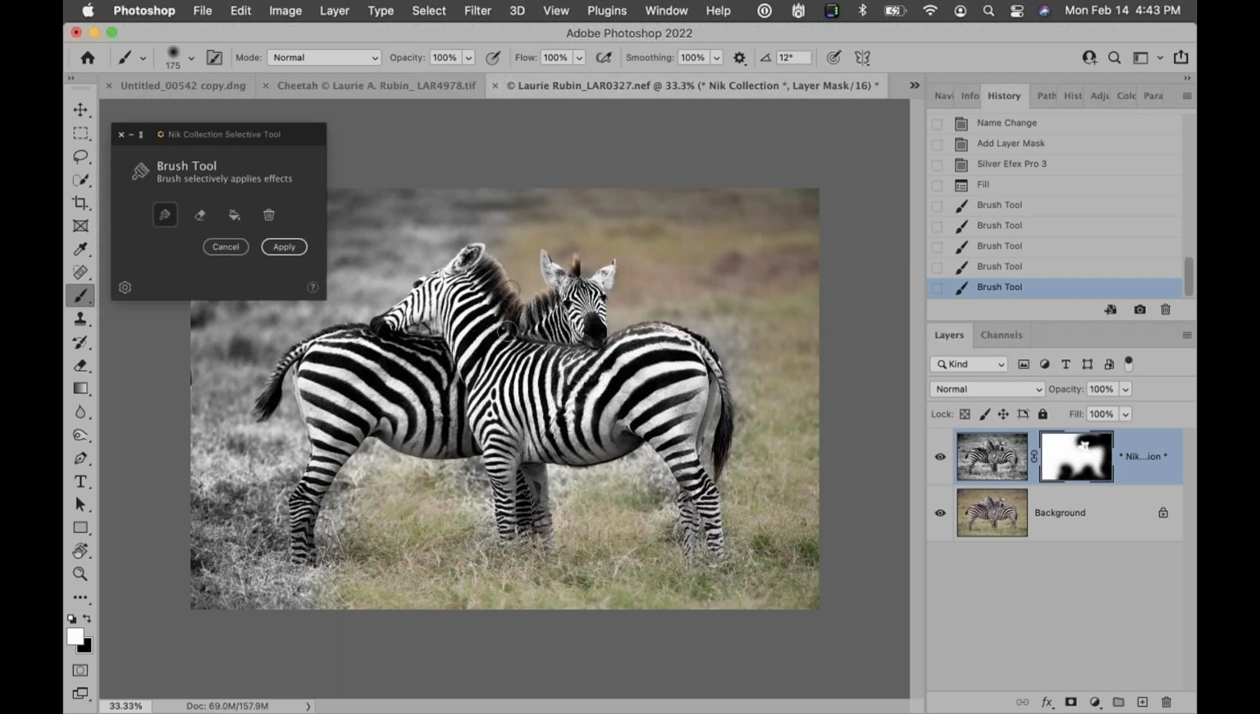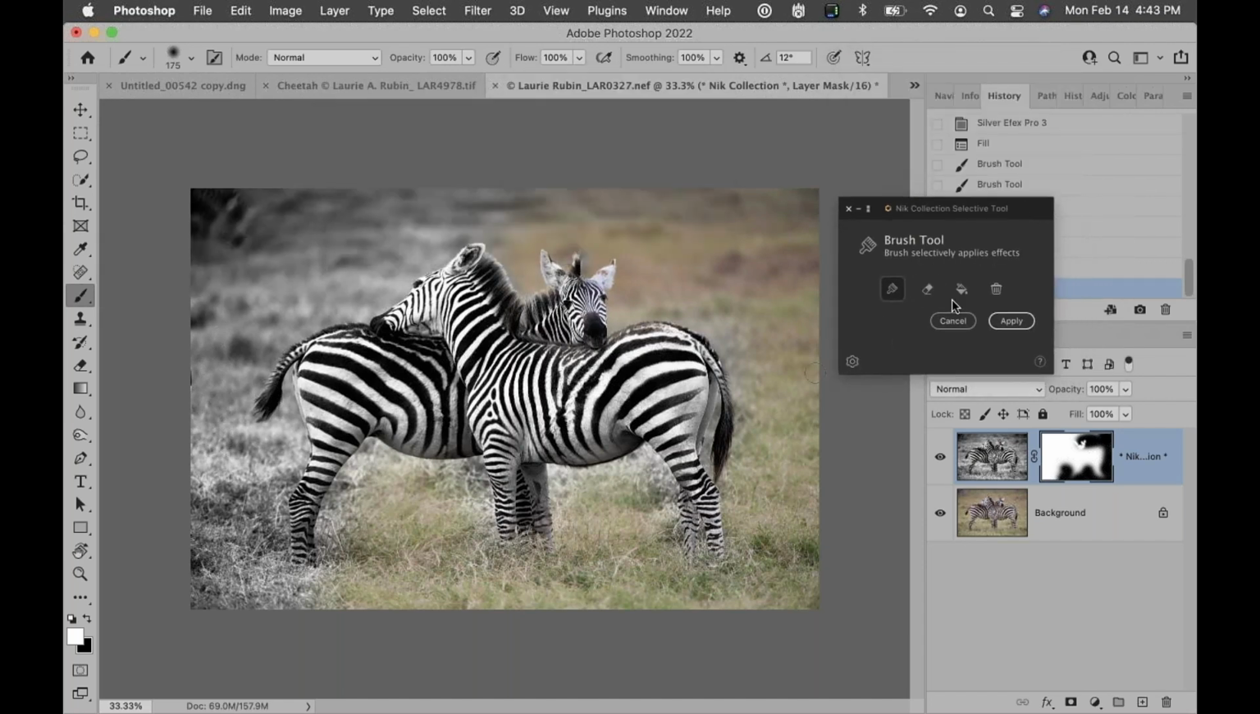And I'm able to brush the effects in where I want them to be, and we can erase the effects out where we don't want them to be. And when we're happy with exactly where we have the effect, what we'll end up doing is clicking the erase button. I'm just going to clean this up a little bit. I actually want the Silver Efex adjustments that we made basically just on the zebras, and then I'm going to erase it off of the background around them.